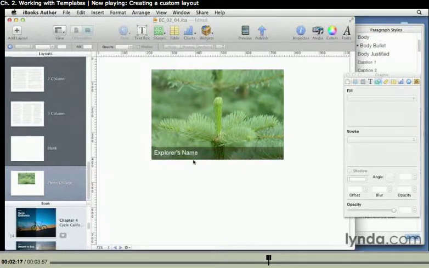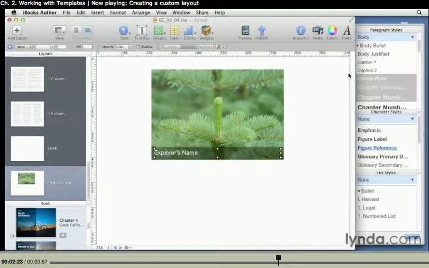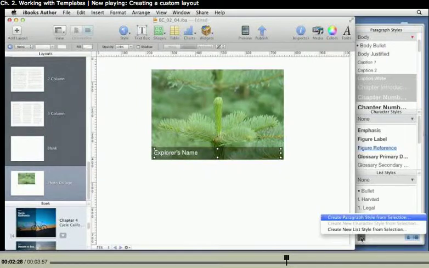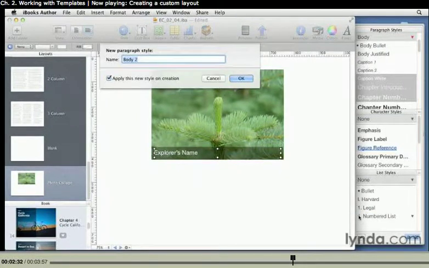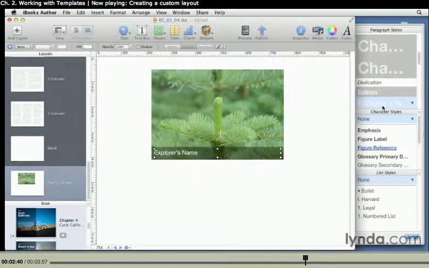We want to define this text as its own style. To do this, simply click on the text box to select it, and then at the bottom of your style sheet, click the plus and choose Create Paragraph Style from Selection. A sheet will pull down and we can define this new paragraph style as Explorer's Name. Click the OK button, and now Explorer's Name is a new paragraph style.